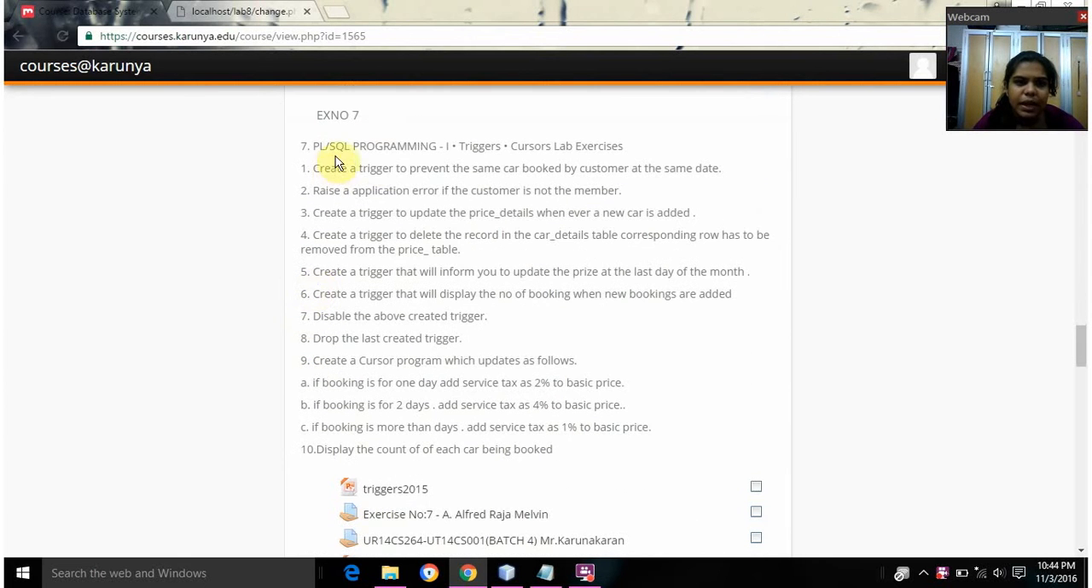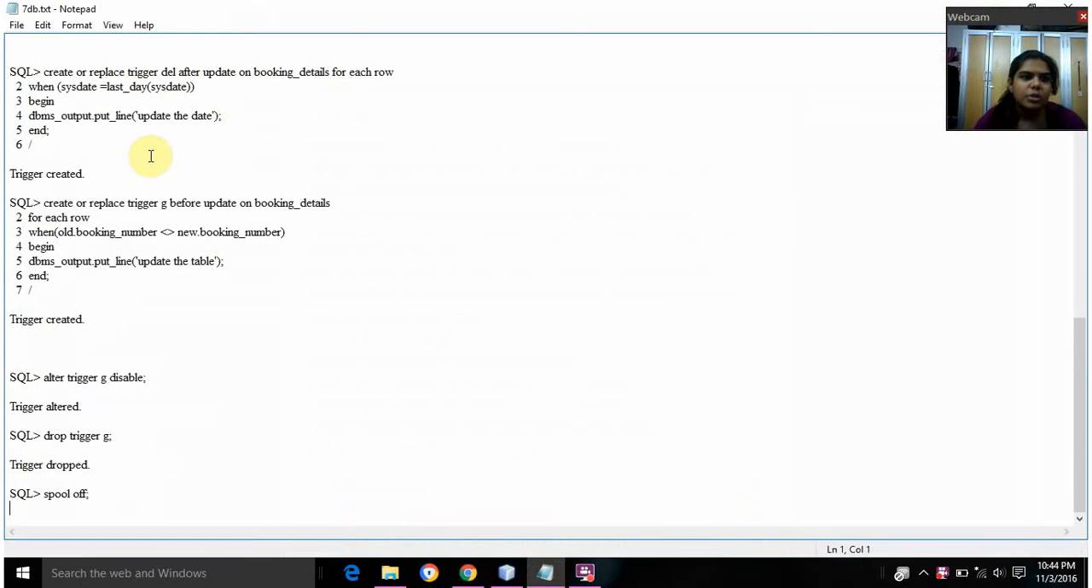Okay, so this is PL/SQL programming triggers. First is to create a trigger to prevent the same card booked by the customer at the same date. Even in triggers, we have certain syntaxes or defined methods, and according to that we need to create a trigger. It is first create or replace trigger, then trigger name, before or after, and then the operation you're performing, that is insert, delete, update. These three are the actions on which triggers work.